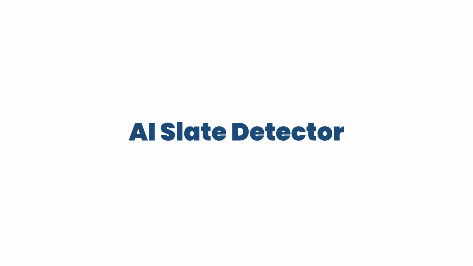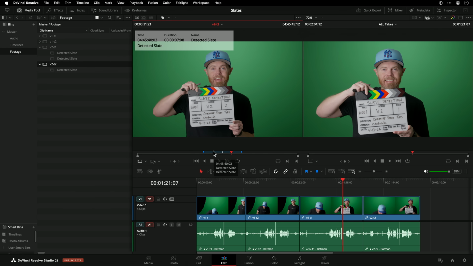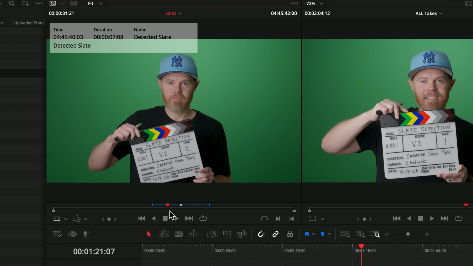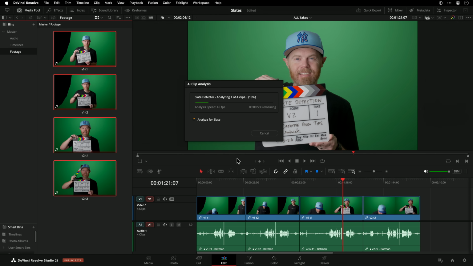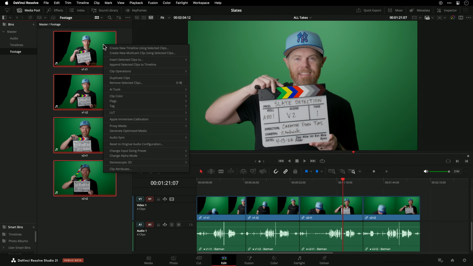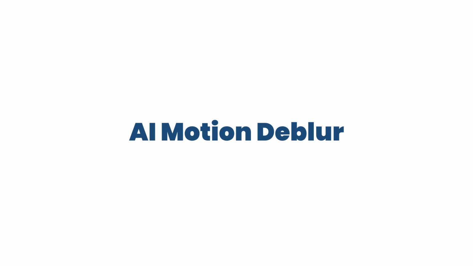AI Slate Detector. The new AI Slate tool is going to recognize when a slate appears on screen and place duration markers for you. To run the AI Slate Detector, either go to the AI Clip Analysis tool we covered in the Intellisearch chapter, or you can just right-click from the media pool, go to AI Tools, and choose Analyze for Slate.